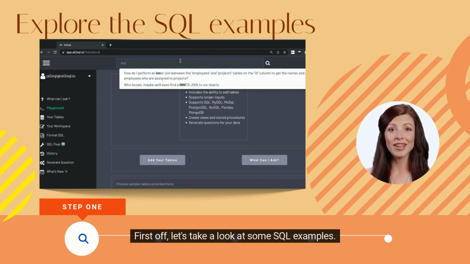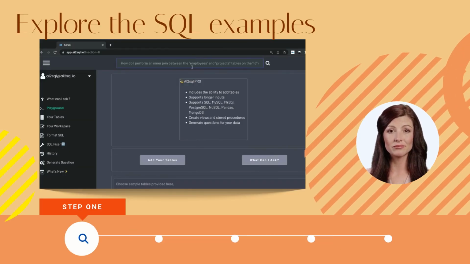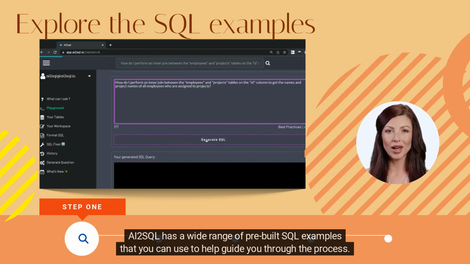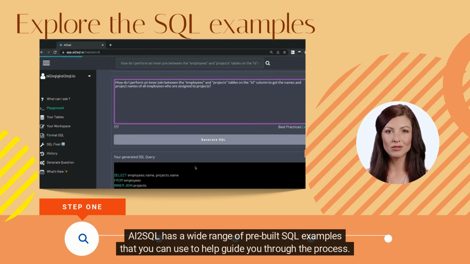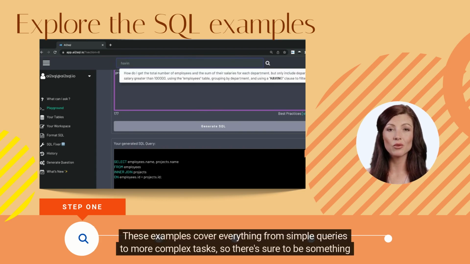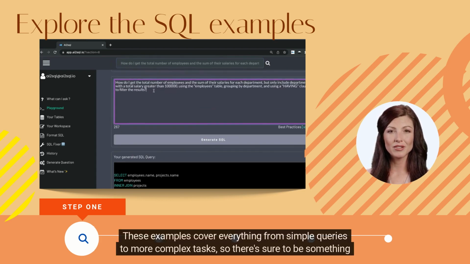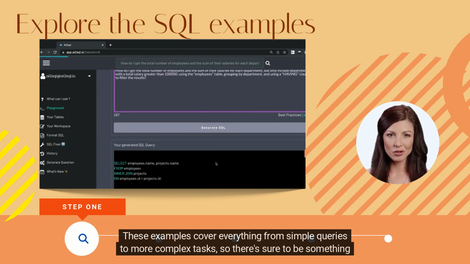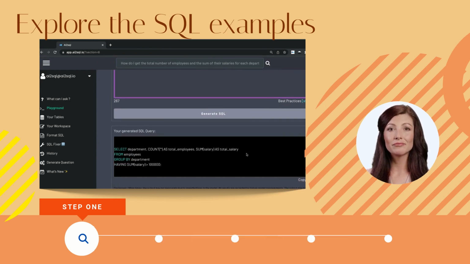First off, let's take a look at some SQL examples. AI2SQL has a wide range of pre-built SQL examples that you can use to help guide you through the process. These examples cover everything from simple queries to more complex tasks, so there's sure to be something to suit your needs.